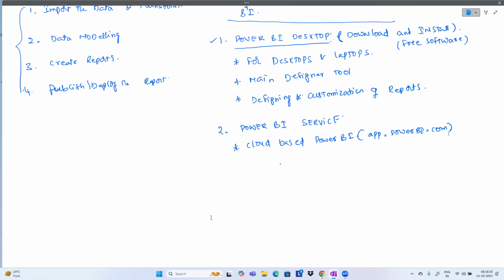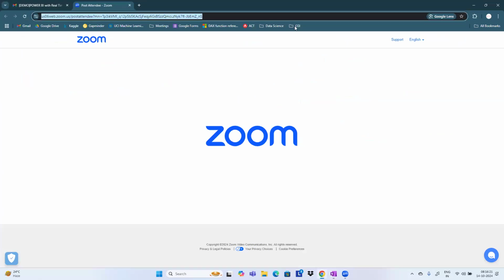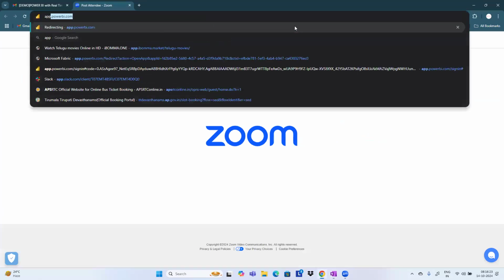Anyone, guys? Anyone is doing? Just open your browser, guys. Open your browser and type app.powerbi.com. No one? Yes, anyone is trying it, guys? No one is trying. Okay.